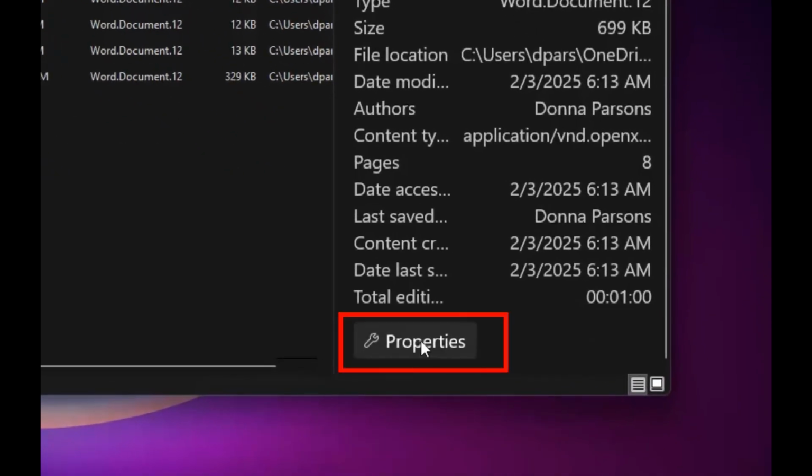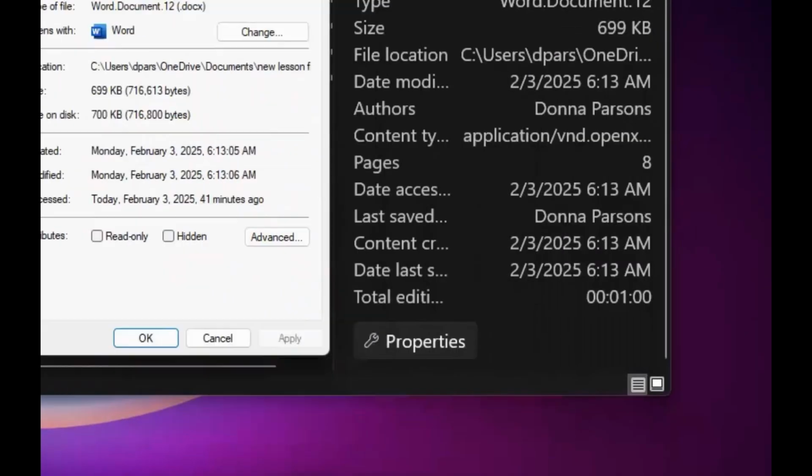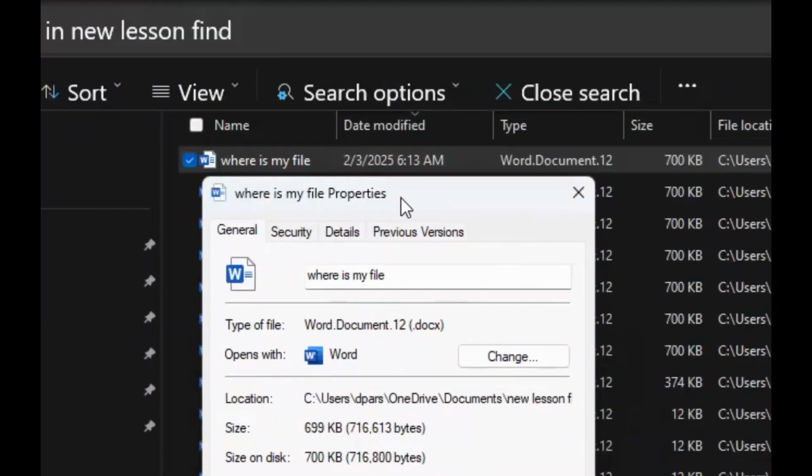But if you come over to Properties, and I'm going to drag this over here so you can see what I'm talking about. So when Microsoft Word creates the document and saves the document, this is the extension that it gives it, DOCX. So every file that you create within Microsoft Word and you save it, it will give it the name that you created, and it will give it a .docx. That's how it's done.